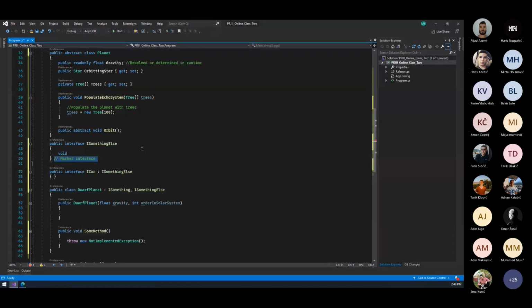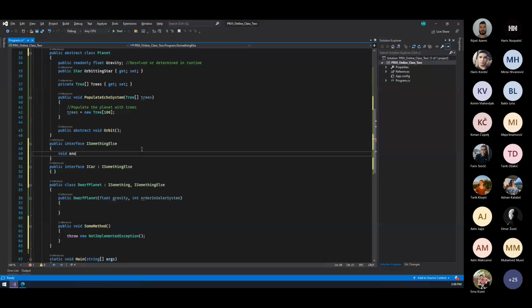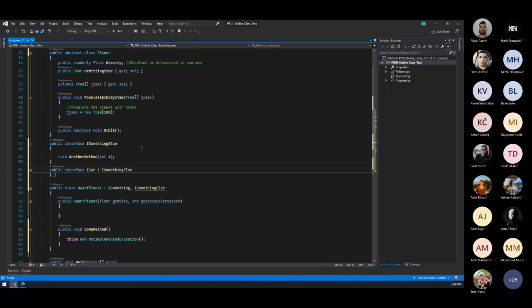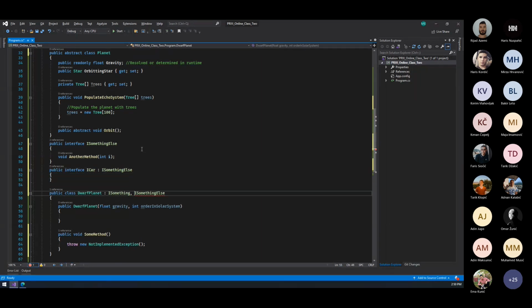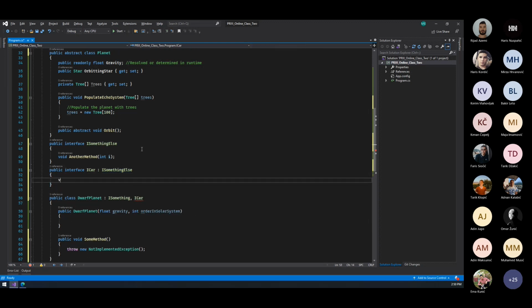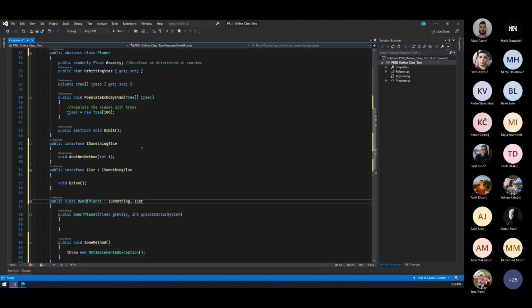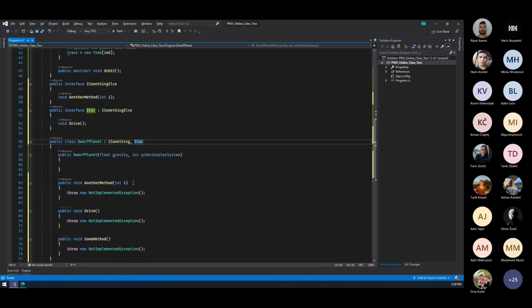Right now, this is not a marker interface anymore. Void another method, whatever, another method which takes an int i, whatever. I'm just making things up here. And right now, if you implement the ICar interface, and ICar has, for example, another method which is void Drive, whatever it is, then whenever you would like to implement both of them, you're going to have another method, you're going to have Drive, okay?